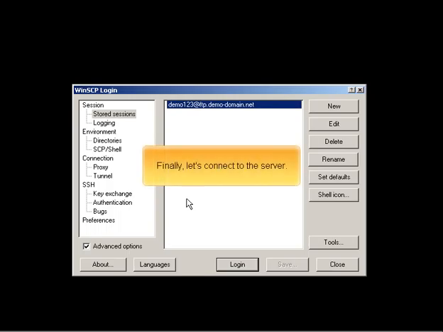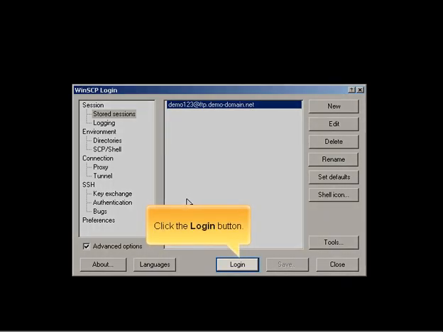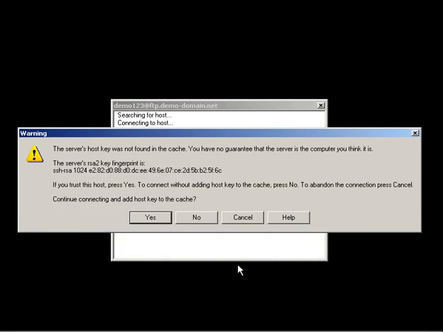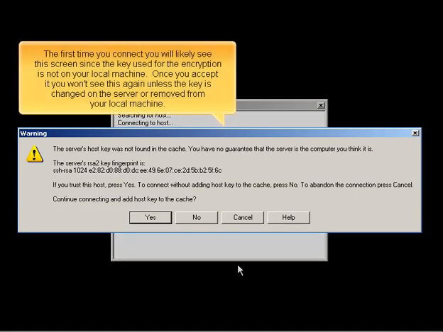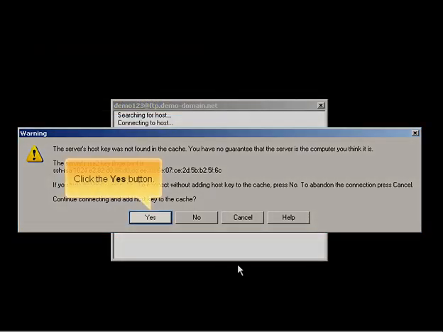Finally, let's connect to the server. Click the Login button. The first time you connect, you will likely see this screen, since the key used for the encryption is not on your local machine. Once you accept it, you won't see this again, unless the key is changed on the server or removed from your local machine. Click the Yes button.